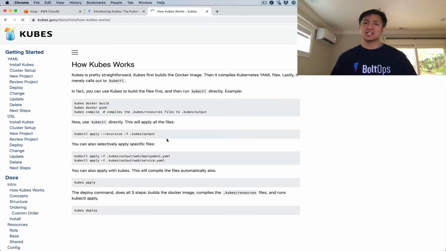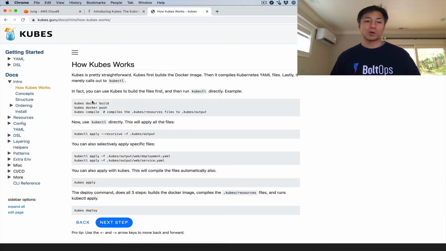How Kubes works, let's actually cover that real quickly. Kubes works by basically building a Docker image, right? And then compiling files, but you can see here, you actually call the commands individually. So if you want more control over it, you can just go kubes docker build, kubes docker push, and kubes compile. And that essentially gets you down here to where you can call kubectl apply directly.